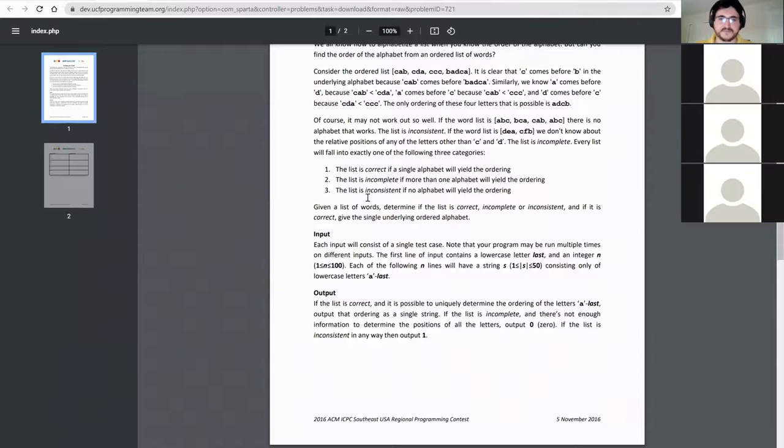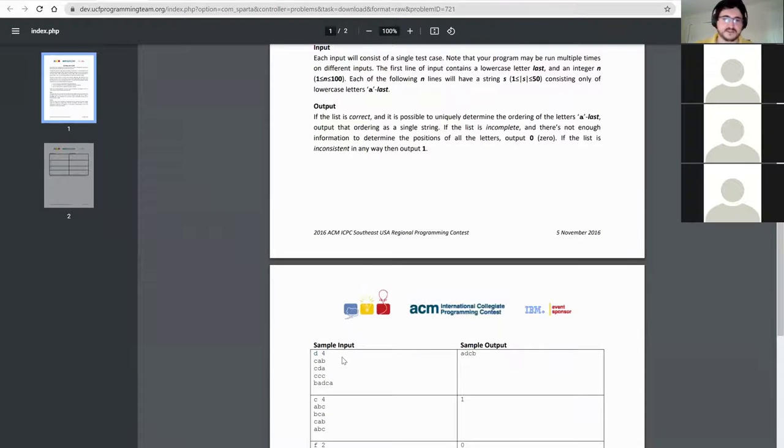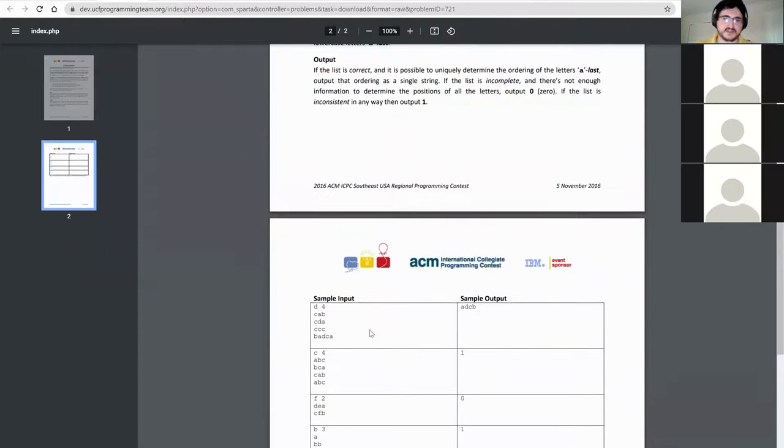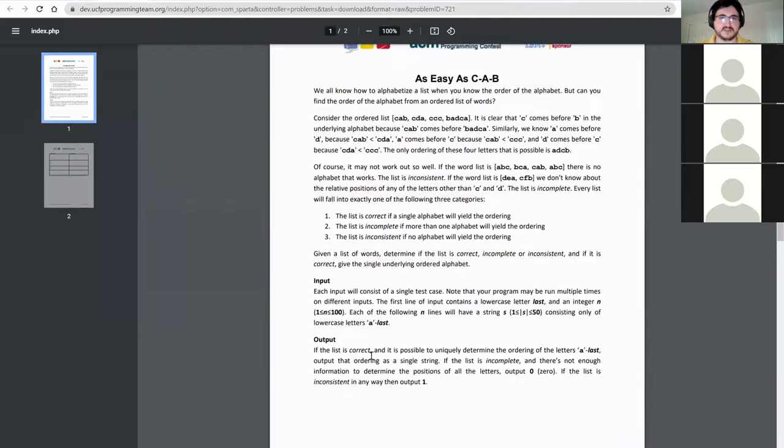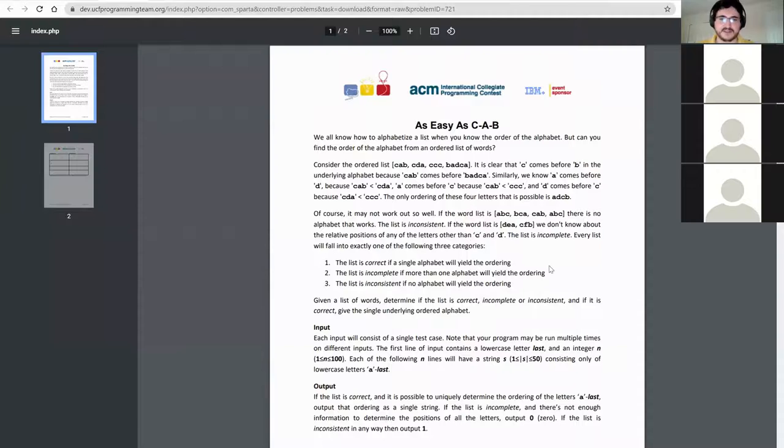And then this is just how many words there are. And they tell you that this is already in lexicographical order, you know, alphabetical order. Or at least it should be. There are some possibilities where it could be inconsistent, like there's no possible way of ordering the alphabet for which it works. And I glossed over this.